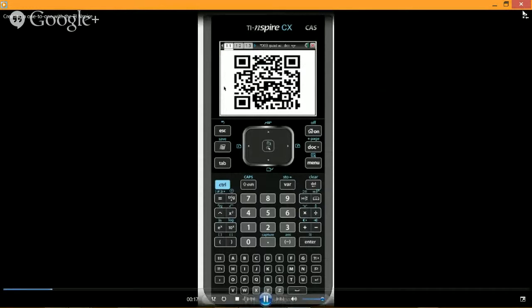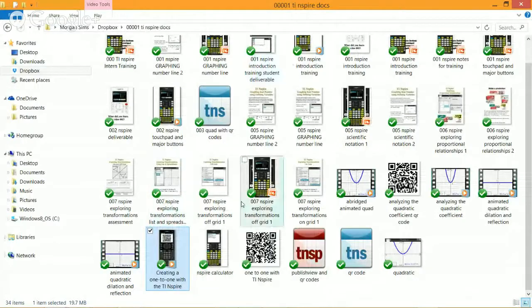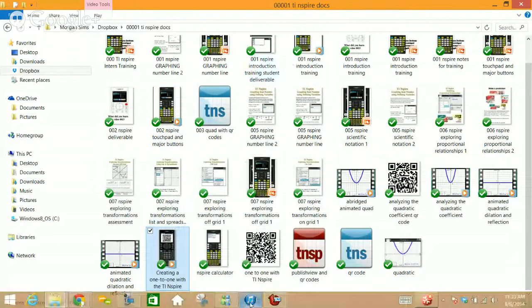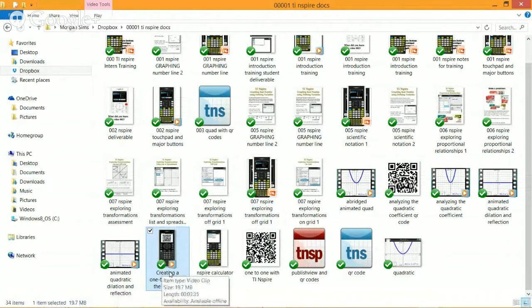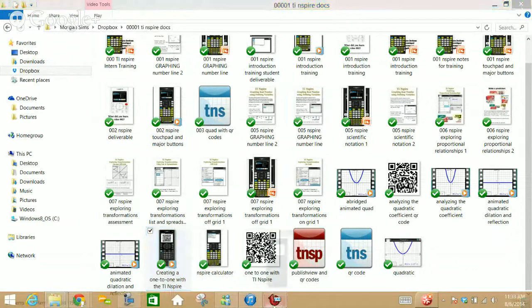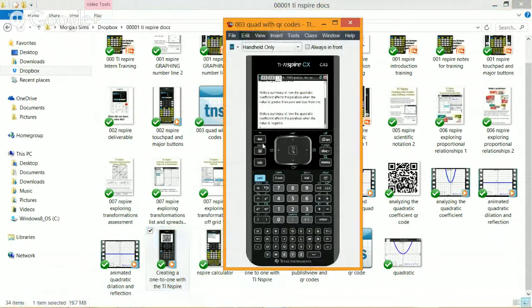So once you scan that QR code, again, you would see that video, and that video would go through and explain to you how the students are expected to use the, where's my one-on-one? Where's that? I have it. Do I have it open already? I do. So let's just say this is the handheld device that the students use.